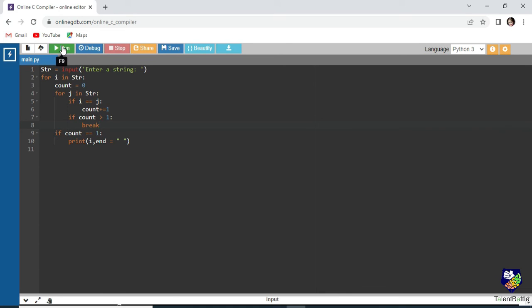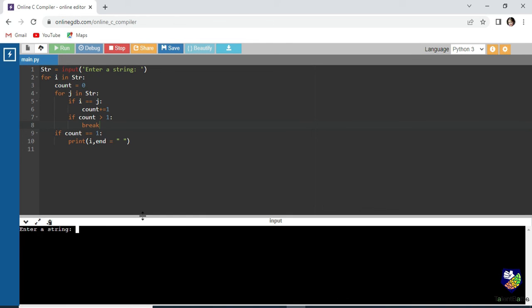Now let's run this program. Enter a string. Let's enter the string as hello. You know that L is occurring 2 times, so L is removed because it occurs more than once. We are getting the non-repeating characters, and that is H, E, O. So this was the Python program to find the non-repeating characters of a given string.